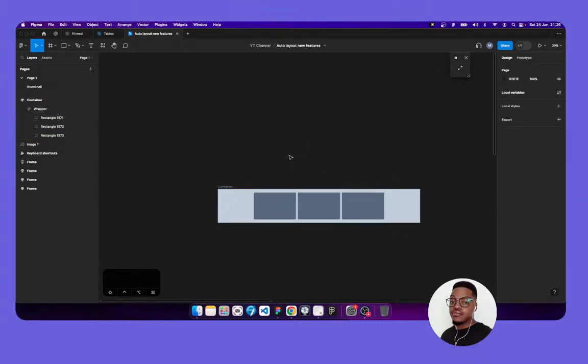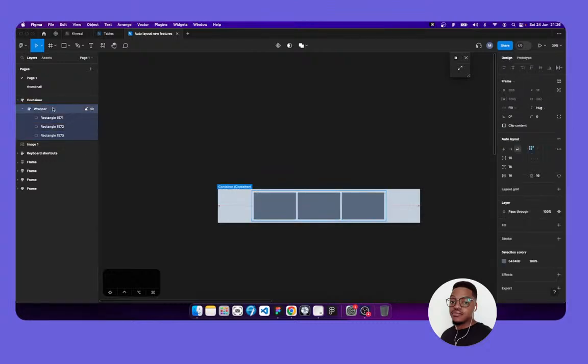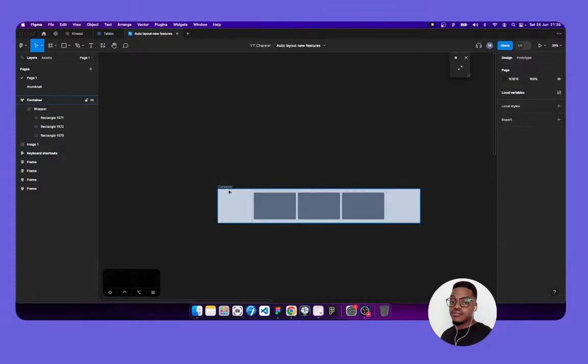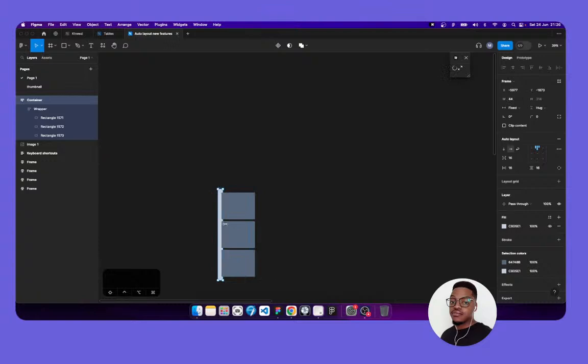So let's recap. What did we do? 1, we drew a rectangle, right? 2, we wrapped that rectangle in a wrapper, and after wrapping the rectangle in a wrapper, we have given the wrapper element a maximum width. We can also give it a minimum width. So in some cases, maybe you have a container and you don't want that.